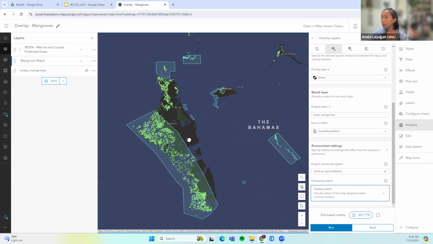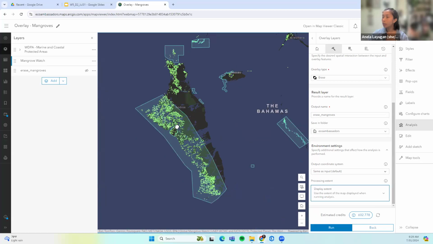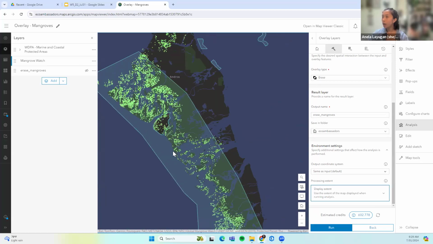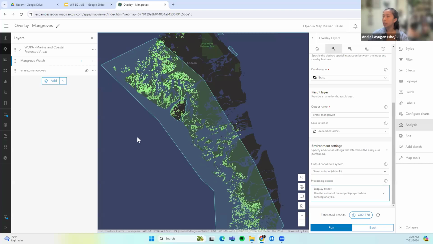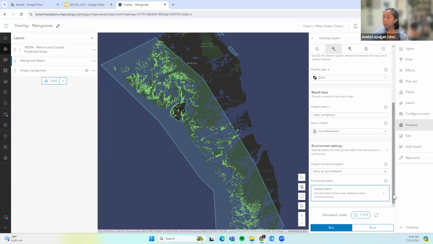So I know that there is an area here where the protected area cuts out in the middle of it, and I want to just showcase this little area. So I want my processing extent to just be here. So I'll zoom in, and then I know that the analysis will only take place in this area. If I estimate the credits again, you'll see that this only takes up 7 credits. So again, don't forget to estimate the number of credits that your analysis will use. And then I'll run this, but I already did that.